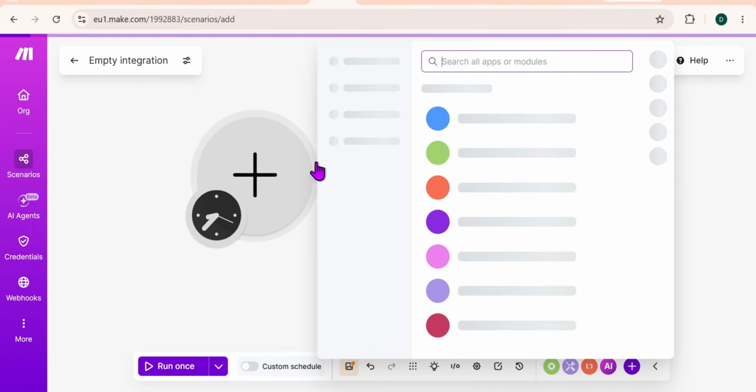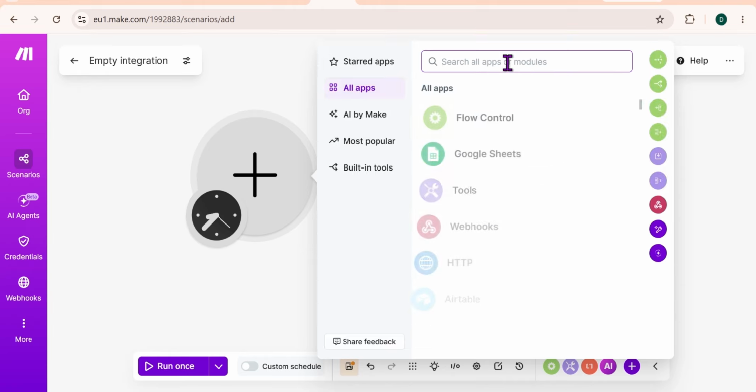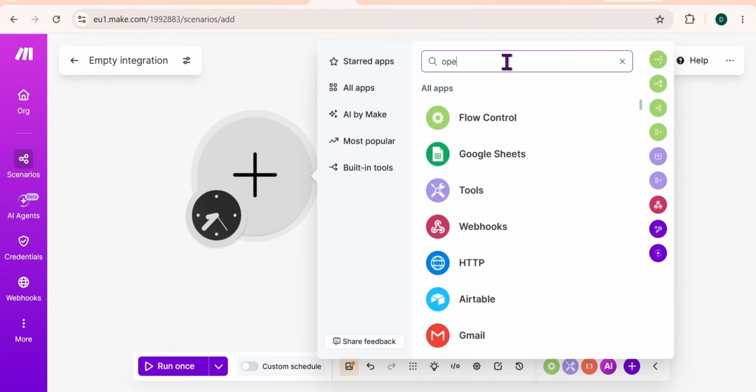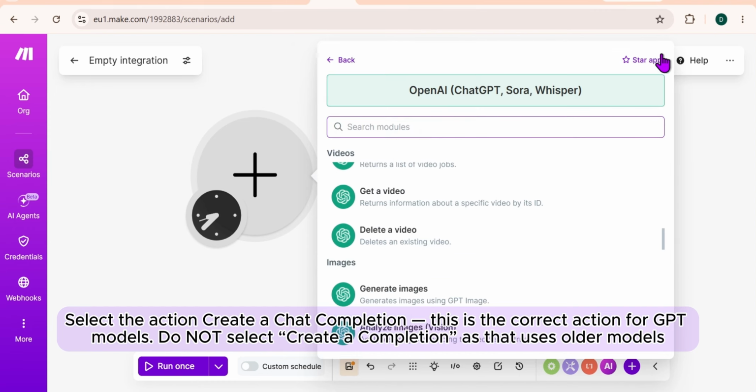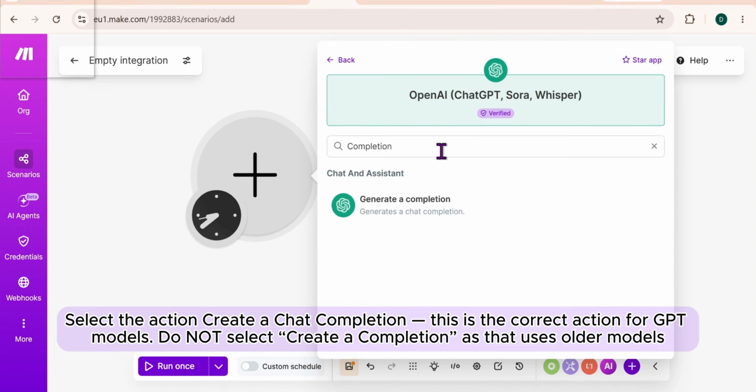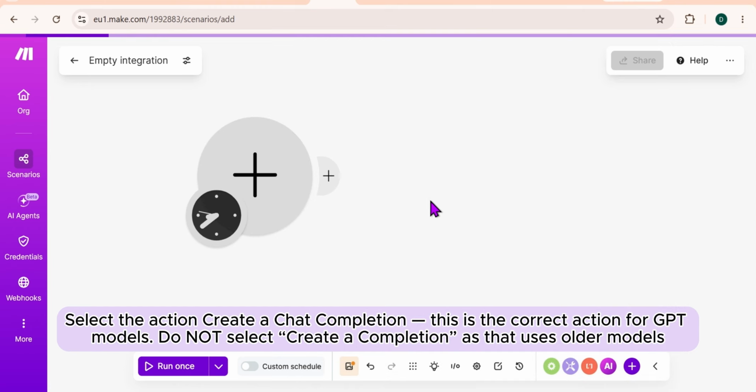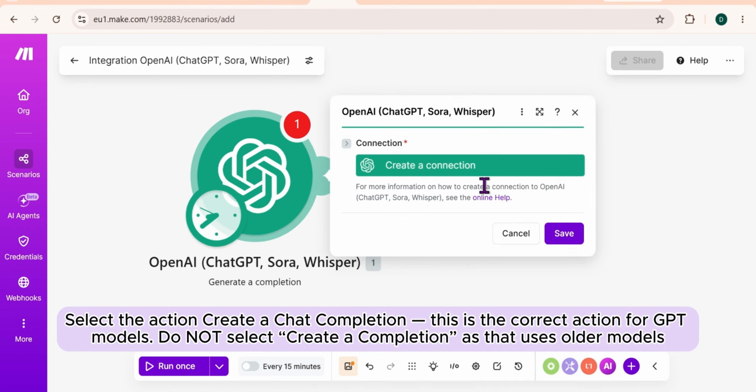Click the plus icon to the right of your schedule module. Search for OpenAI in the module search panel. Select the action, Create a Chat Completion. This is the correct action for GPT models. Do not select Create a Completion, as that uses older models.